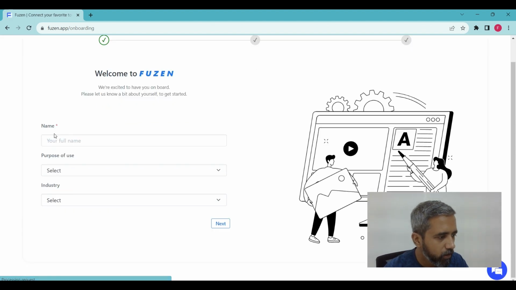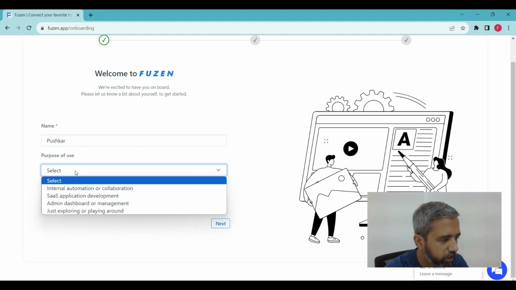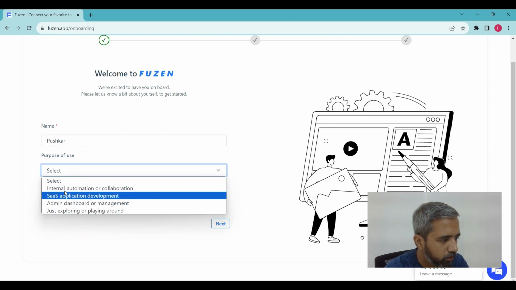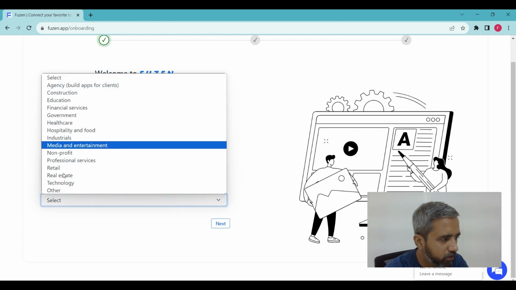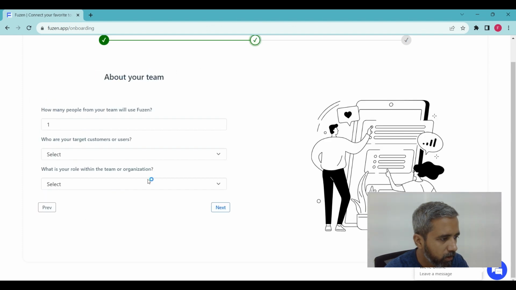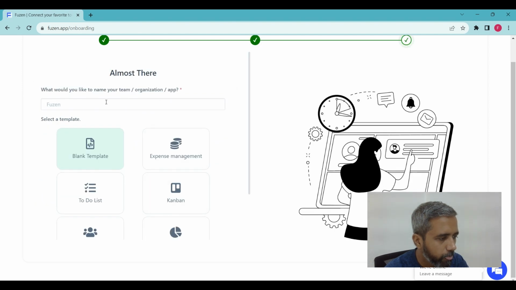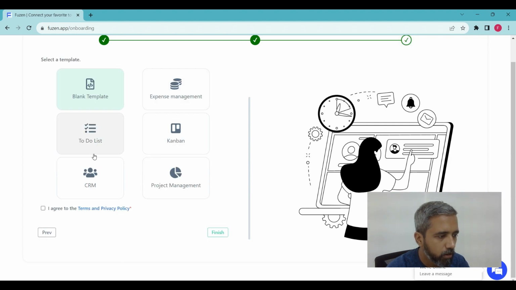Okay, so once you sign in, we'll need to answer a few questions. So let's do that very quickly. I'm going to use it for internal automation. I'm going to use it, let's say, for retail. Going next, I'm going to have 5 users using it, small for small businesses, and let's say I'm the business owner, and then it asks me what do I want to name my app. I'm going to call it demo CRM, and I have these templates.